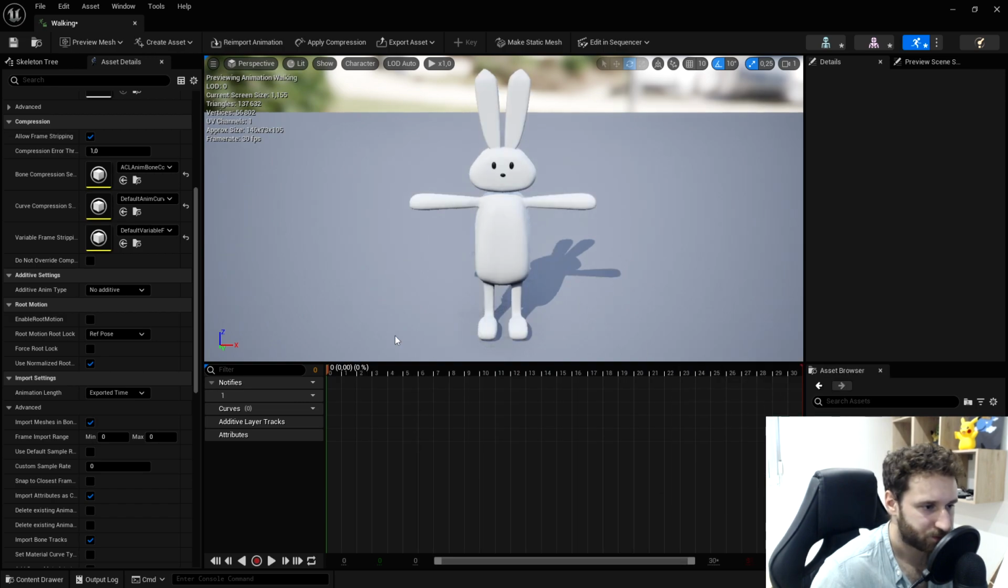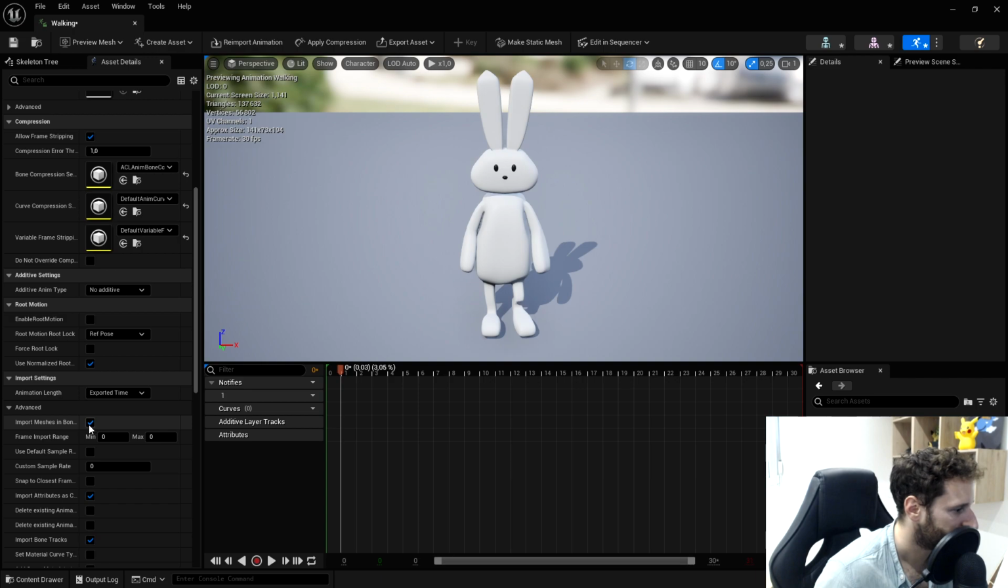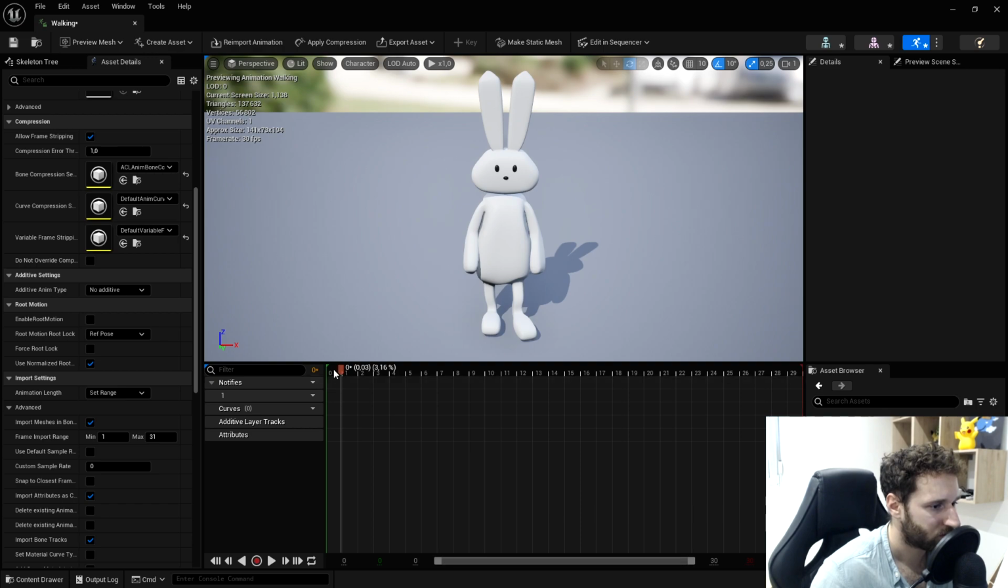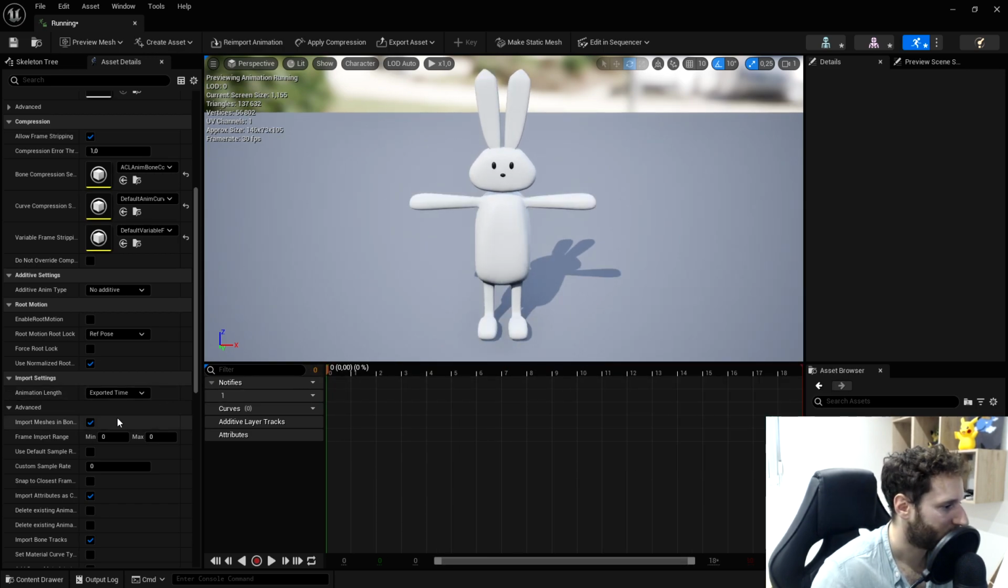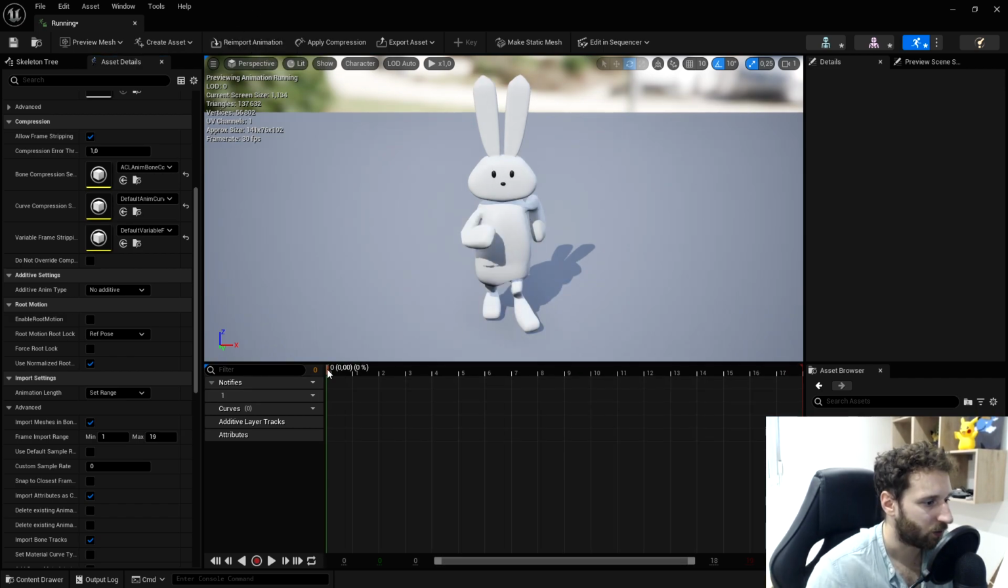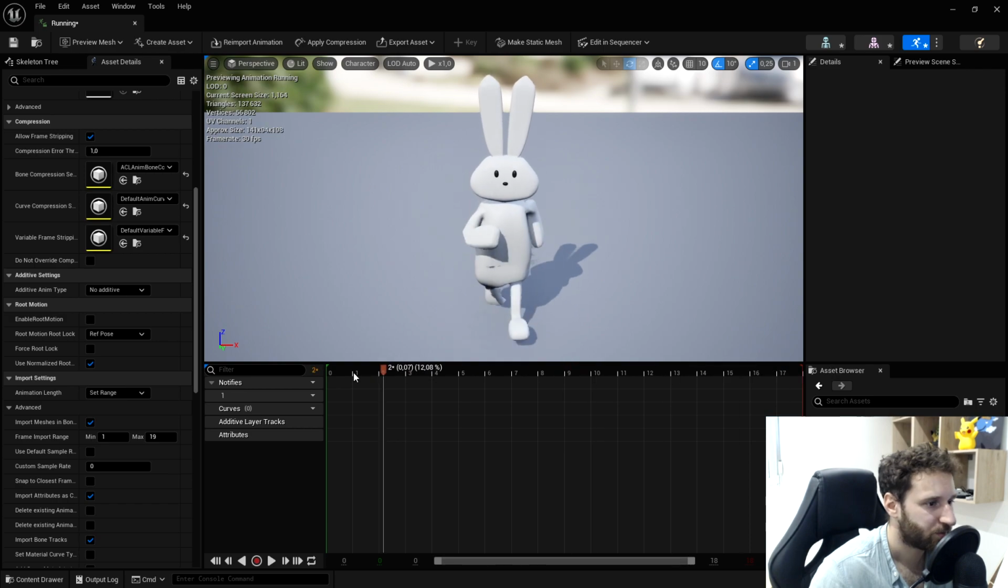We will have the same issue. The first frame is a T-pose. We need to fix that. We'll go to set range and the minimum will be 1 and the maximum will be 31. We click re-import. Now it's good. And we will do the same for the running animation. Set range, minimum 1, maximum 19. And here we are, we have our animation, which is perfect.